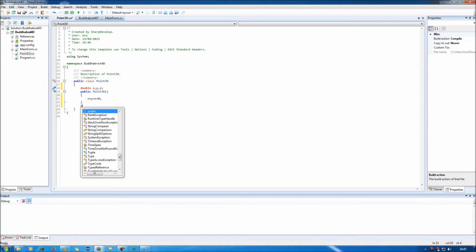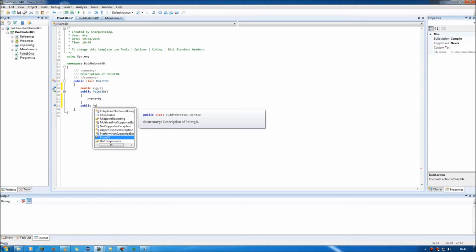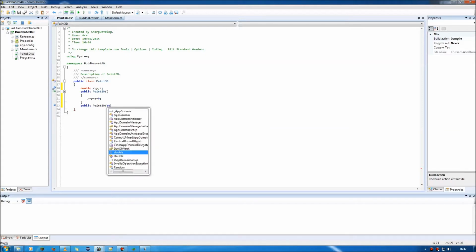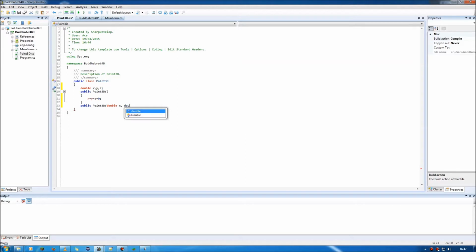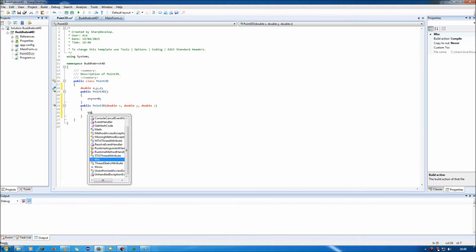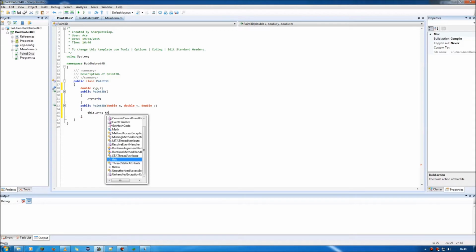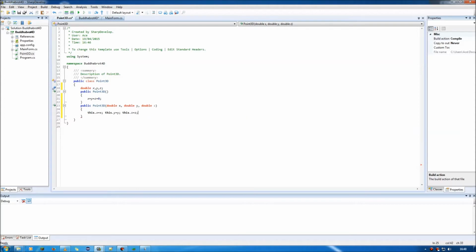And then we can have a point3D constructor with double X, double Y, double Z. Okay, so this dot X equals X, this dot Y equals Y, this dot Z equals Z. So we can then create a new point3D and give it its coordinates, and then they're saved. Now what do we need?